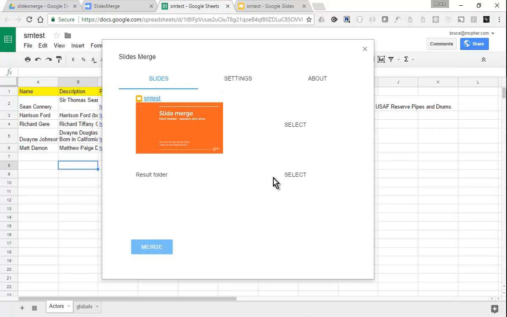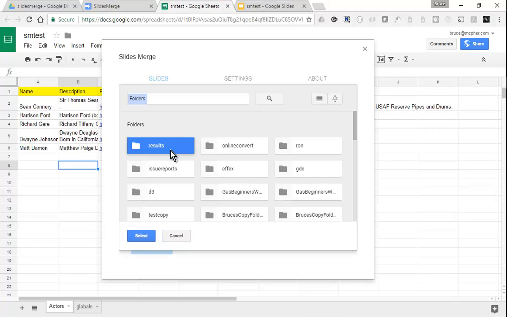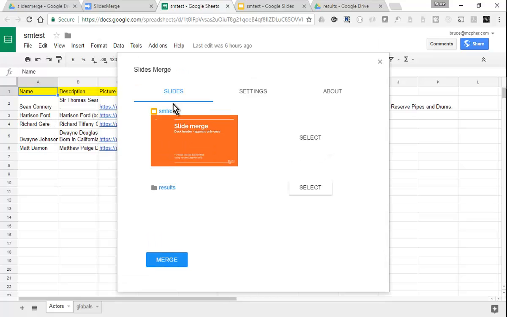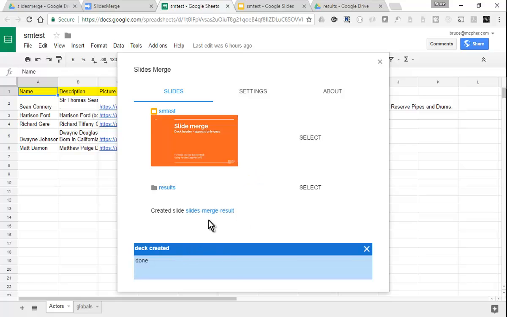I also need to tell it where to put the result. So we'll put the result there. What I'd expect to see now, if I were to run this, would be 5 sets of slides, one for each row in the spreadsheet. Now I haven't chosen any options, so it's not going to actually give me what I want, but let's just run it to see what it does give us, and then we'll go back and set the proper settings for this particular configuration. When it's done, you get a message, and you also get a link to the result.